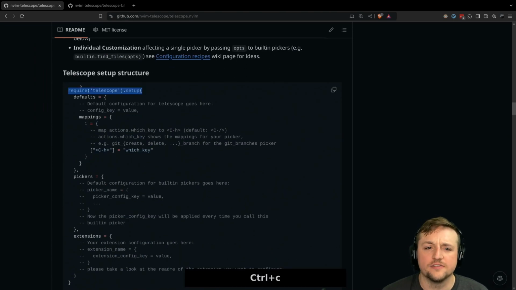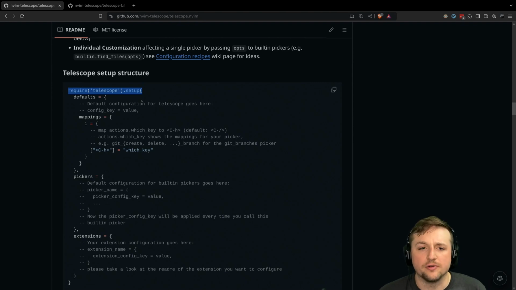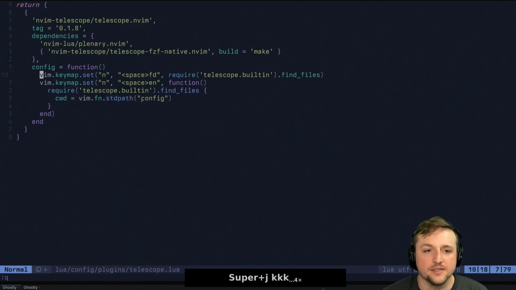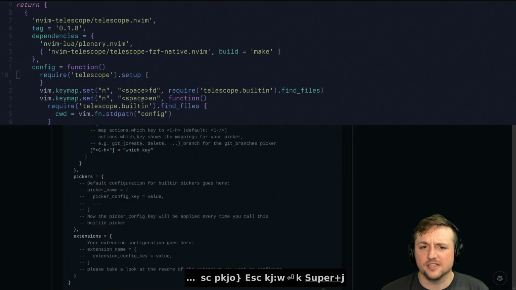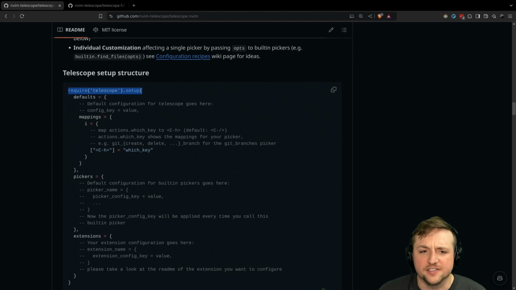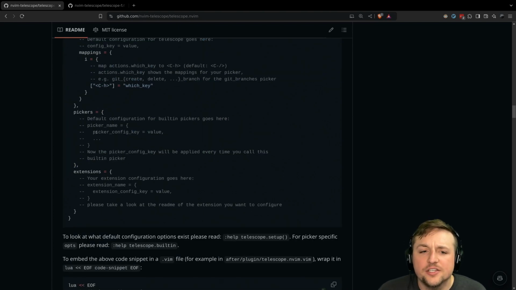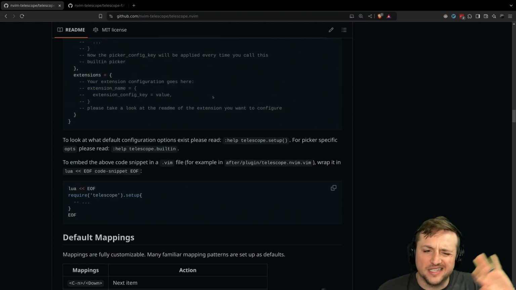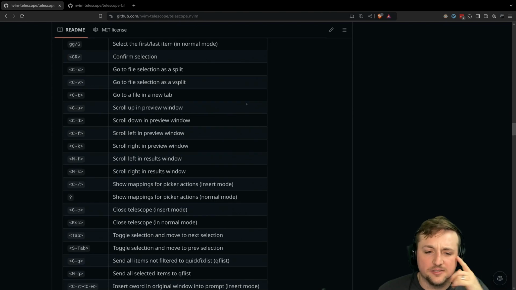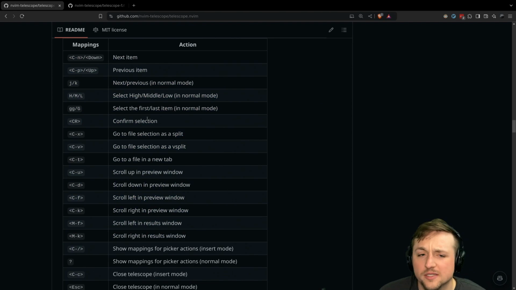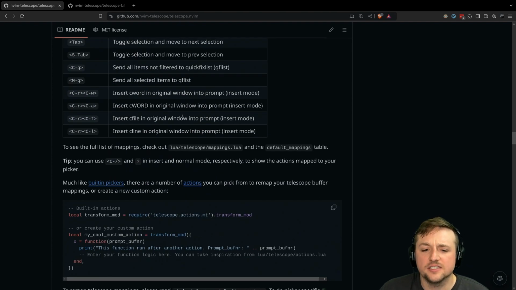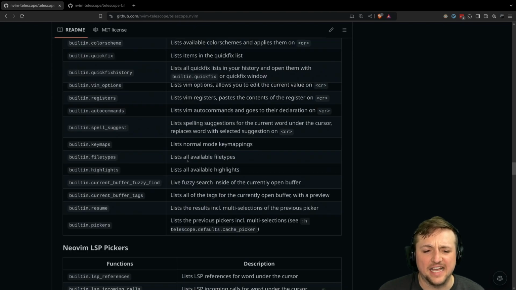It basically all revolves, as usual, around this idea of Telescope setup. So we'll put this here and then we'll set that up. Let's start putting a few things inside of here. There's default mappings that you can do. You can set some custom pickers for yourself and extensions. I'm going to leave that for a little bit later. Also, just read through here: Control N and Control P to move up and down, Enter to select. There's a ton of custom options and actions here.